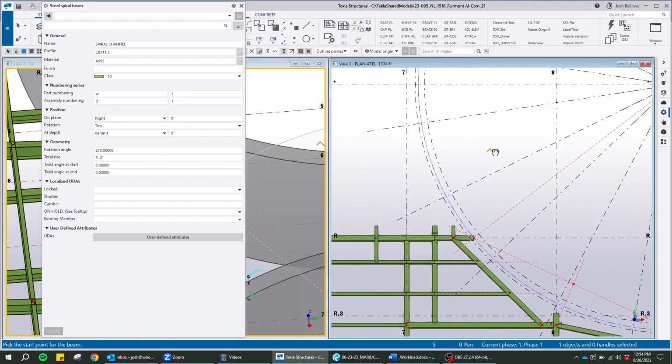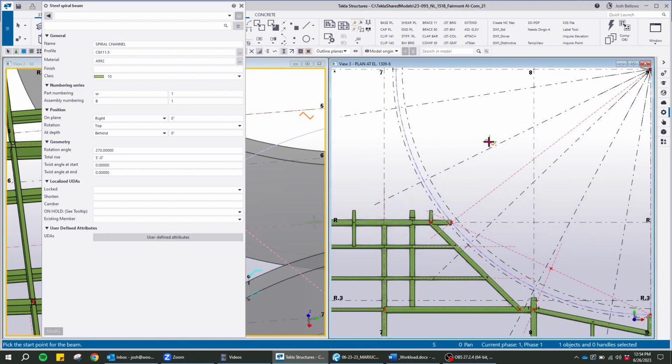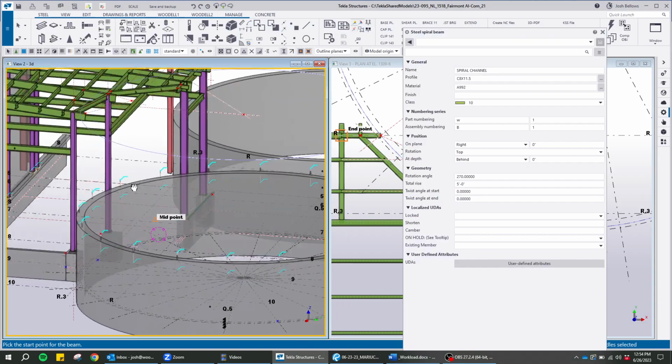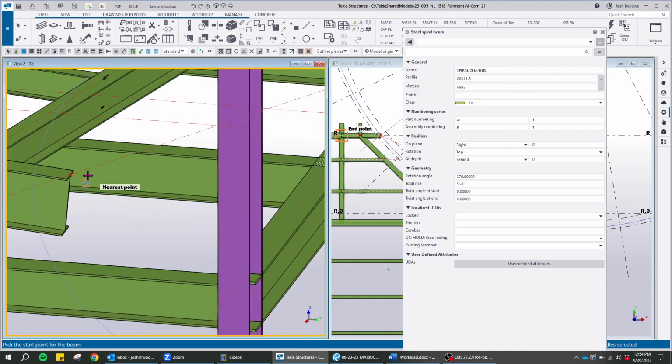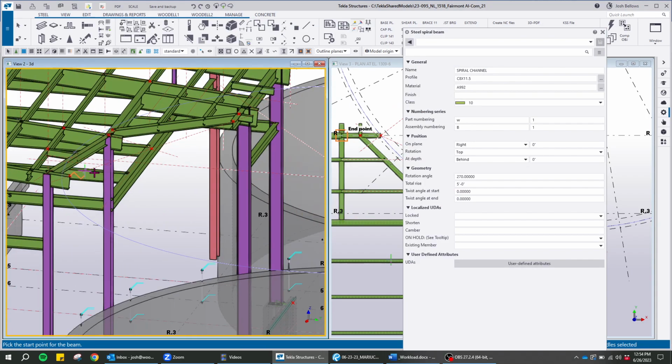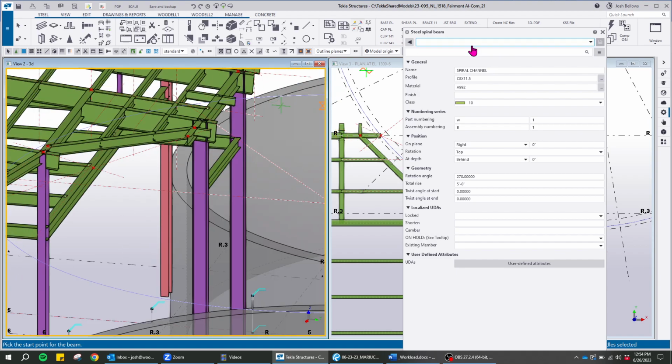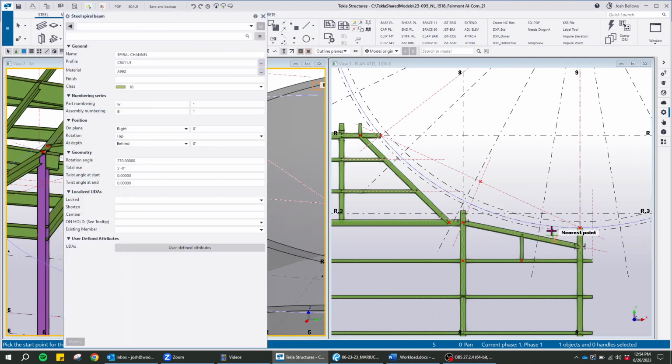Bear with me a little bit. It's been a little while since I've used this, but you basically can follow the commands down here. So you're going to pick the start point of the beam, which in my case, I need a spiral beam that's going from this work point down to this work point. The best way to do this is to just do it in an elevation or in a plan view in the model, and then we can adjust it afterwards.